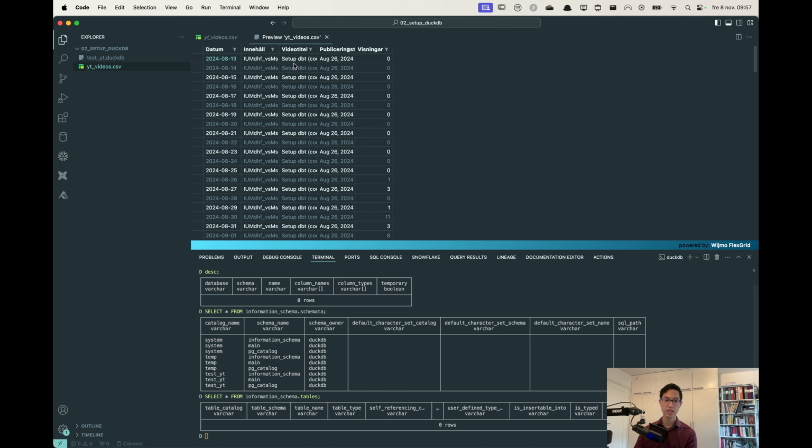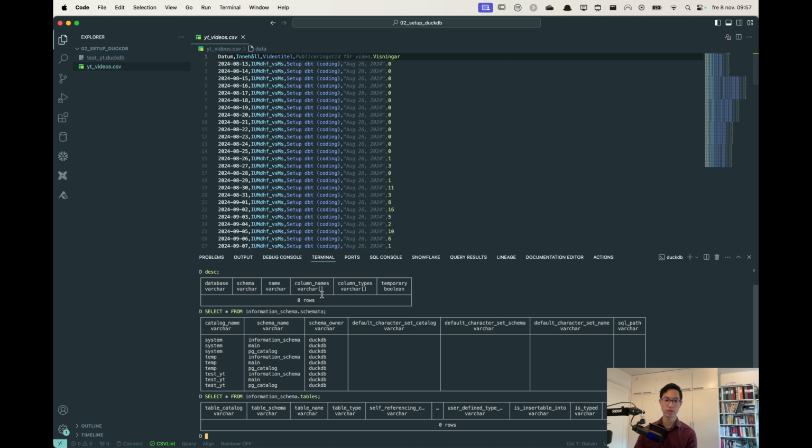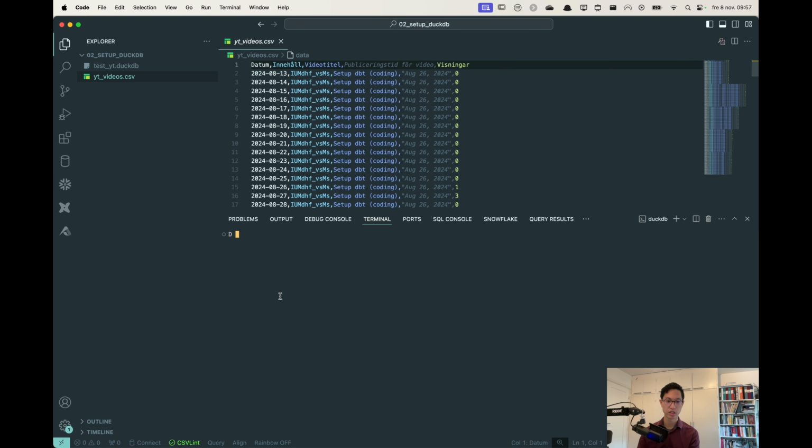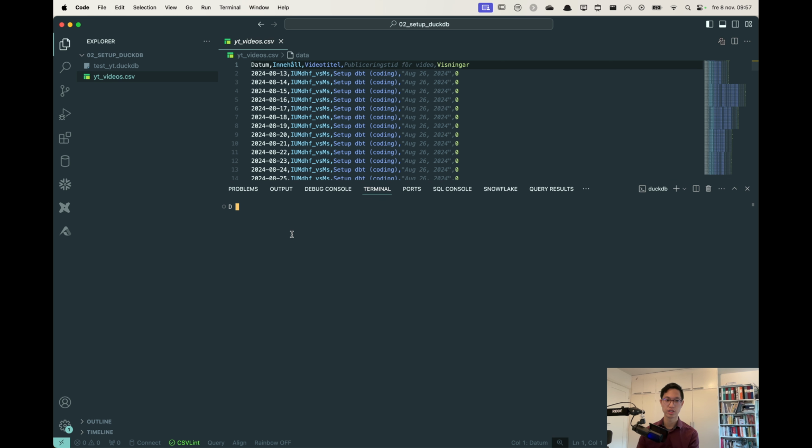So let's ingest this into the database. In order to do that, we have opened our DuckDB. So I do command K. You need to write clear to clear this terminal. I can also increase the size one time so that it's easier to see. So let's do it like this.